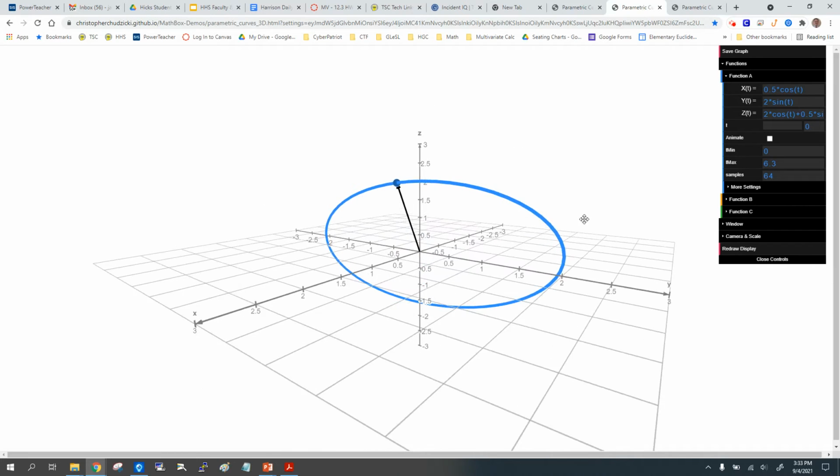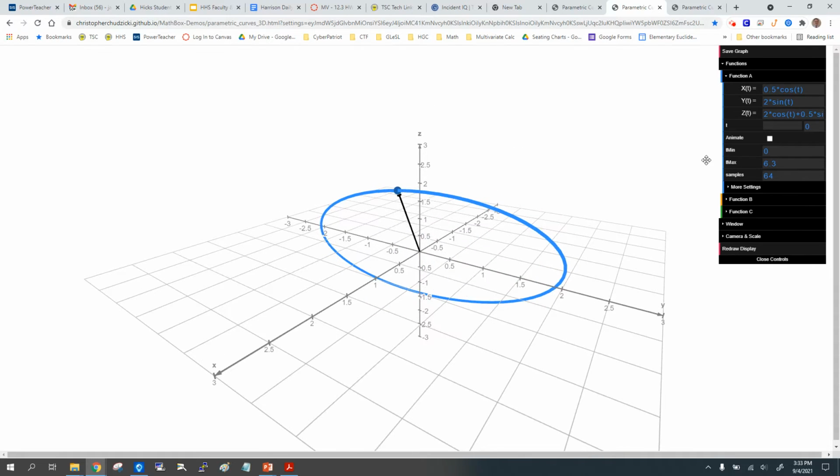Now I can trace this out with a vector. I can use a vector-valued function to trace it out. If you take a look at my functions, I've got half cosine t, twice sine t, and then this sum going on, 2 times the cosine of t plus a half times the sine of t, and that's actually going to trace out this ellipse.